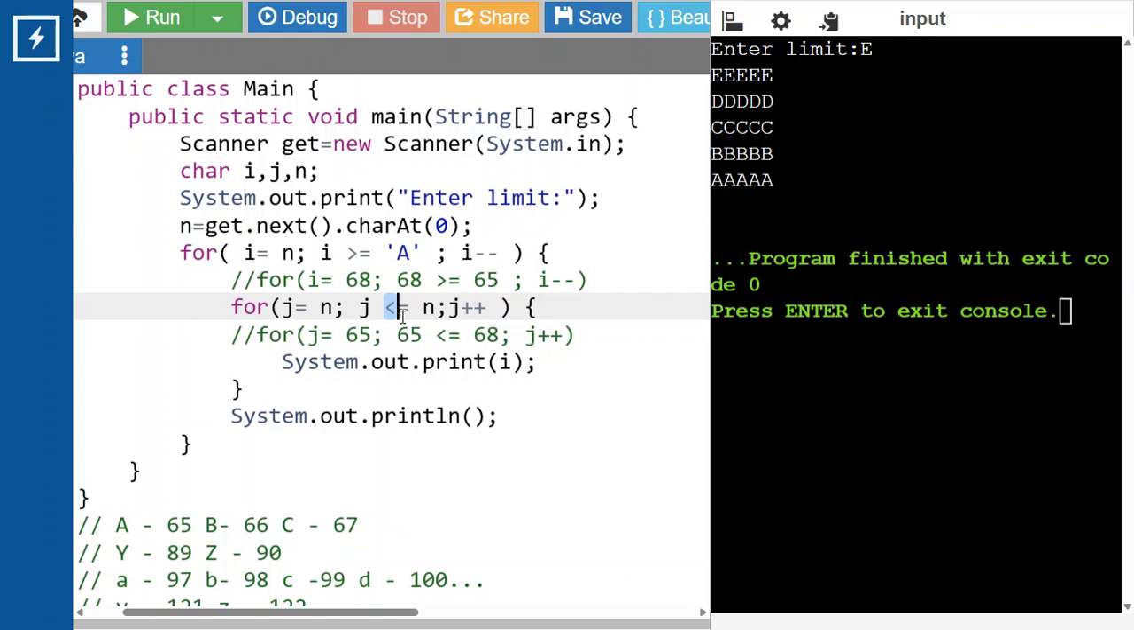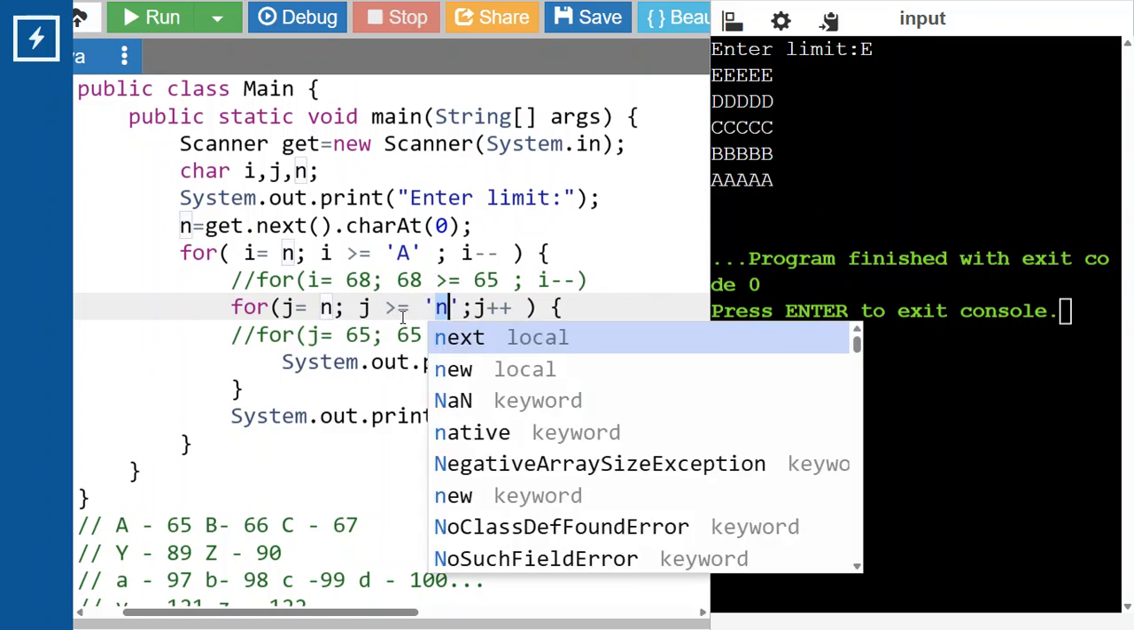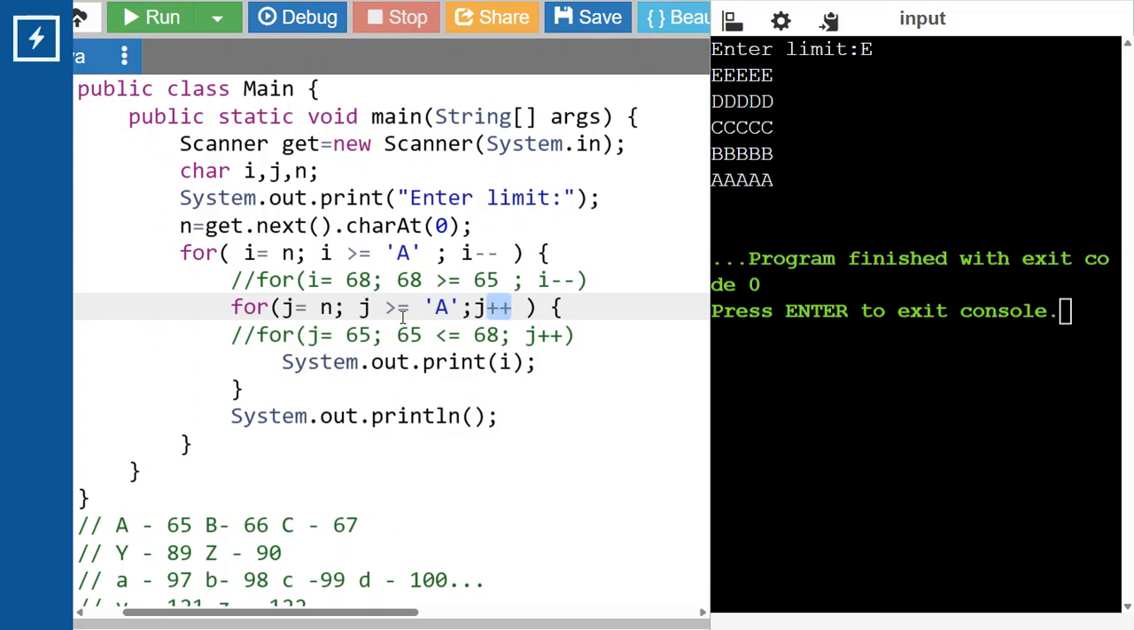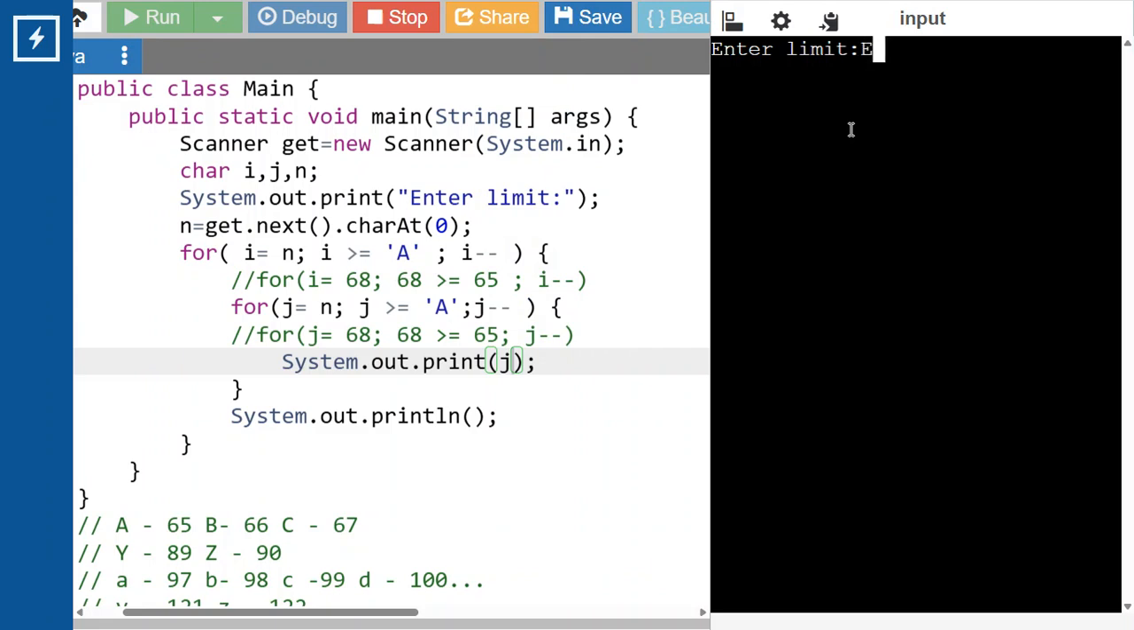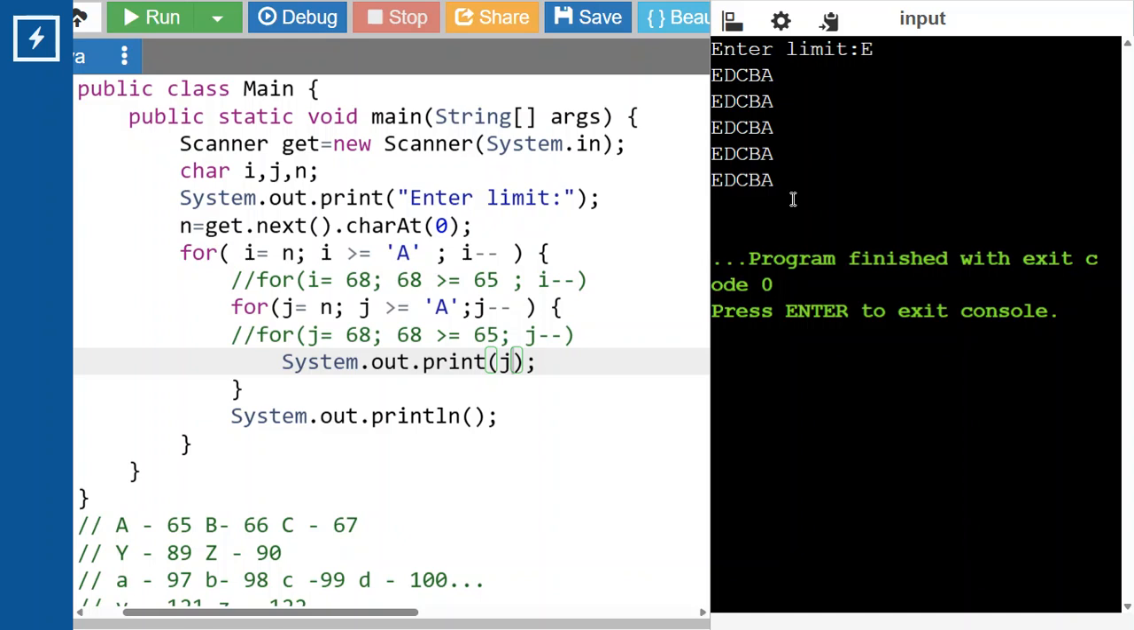So changing the condition: j greater than or equal to A. I'm using the decrement operator, j post decrement. The reason is that I should change it. So j equals n this time. If my sample input is D, that is 68, and 68 is greater than or equal to 65. The j value is decrementing. Got it? So change the variable to j. First you'll check the output. Are you getting the sample output or not? Example, if my sample input is capital E, look at this output: EDCBA.